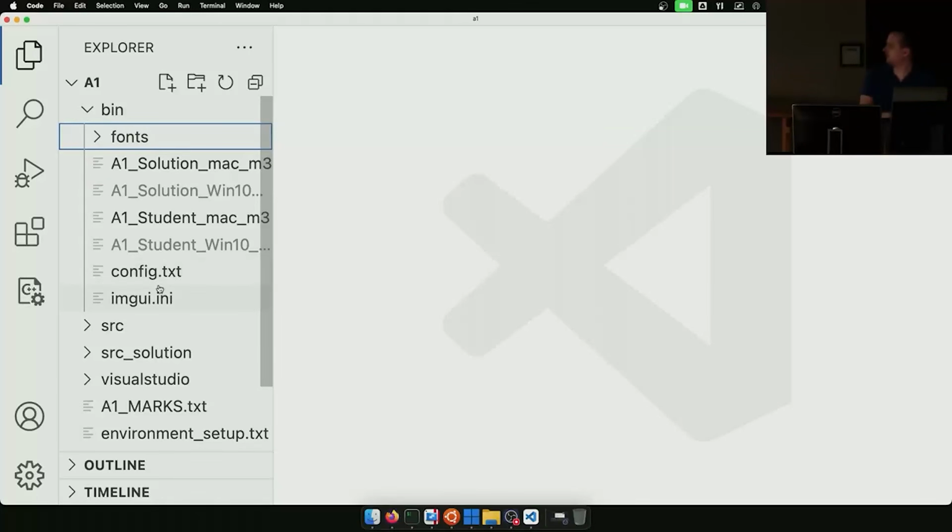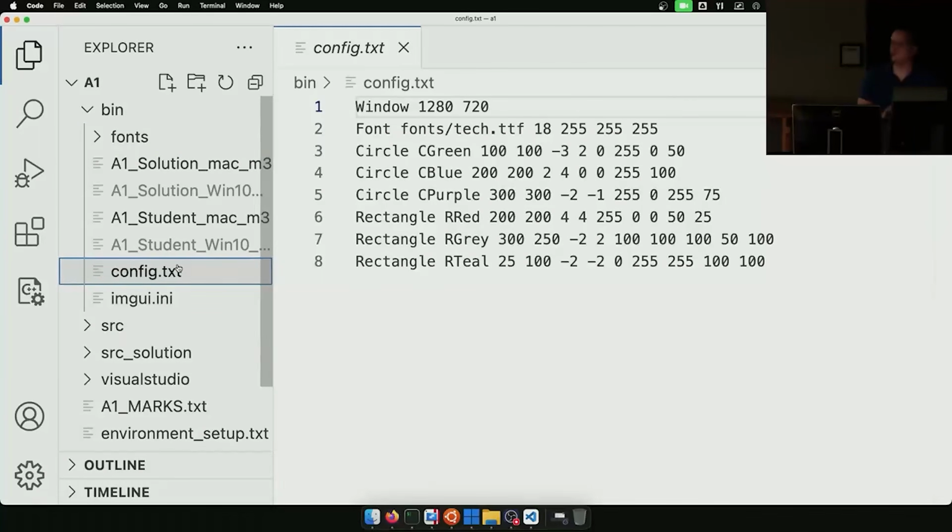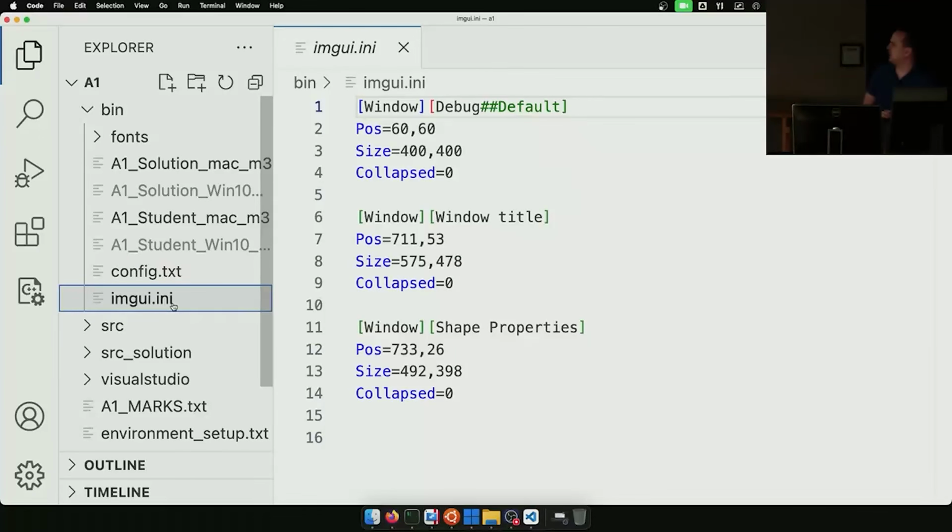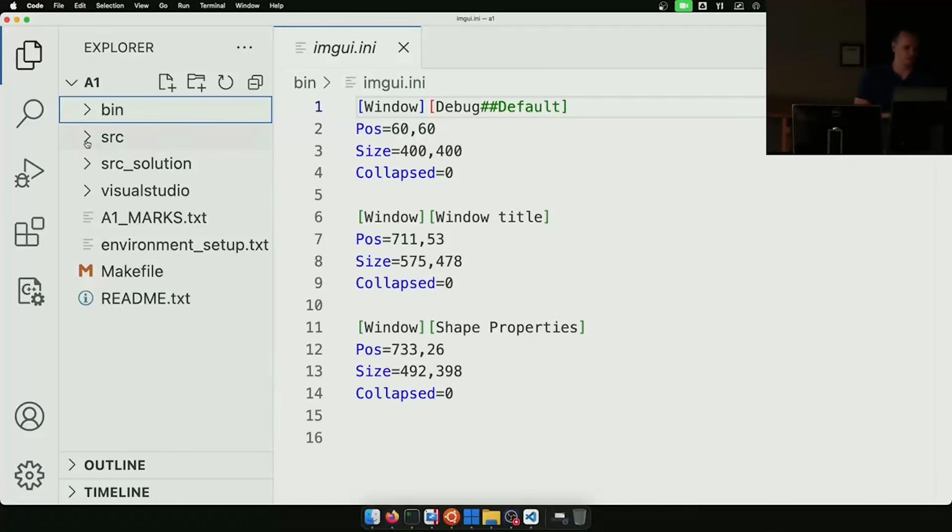You'll also have a config.txt file. And this config file is going to be the thing that you'll use in your assignment to actually draw the things to the screen that I want you to. And then you'll have this imgui.ini file. And what happens with the imgui library, whenever you move it around or you make changes, it just writes to this .ini file, and that's in the bin directory. So you'll have one of those as well. So that's the bin directory.